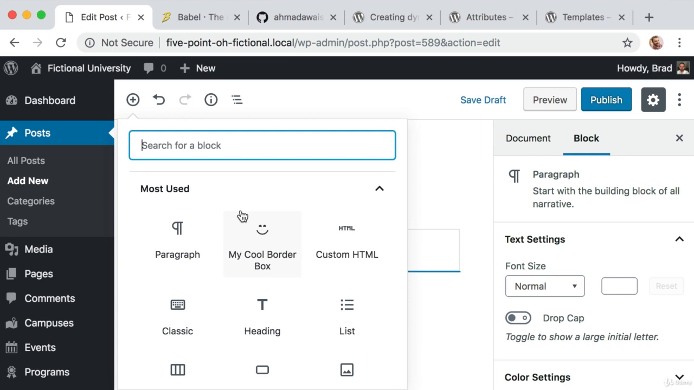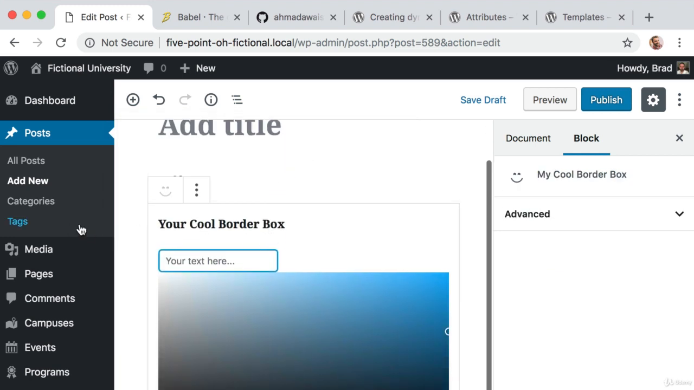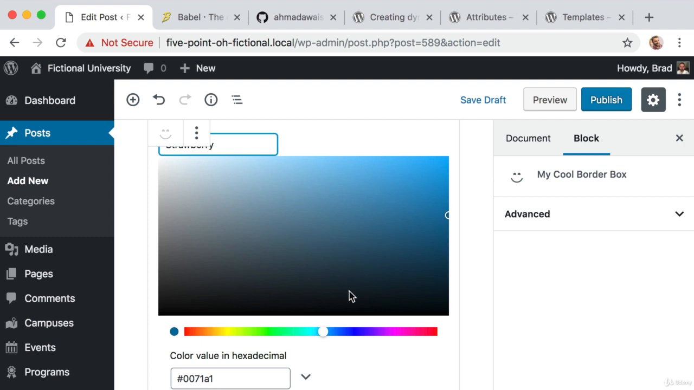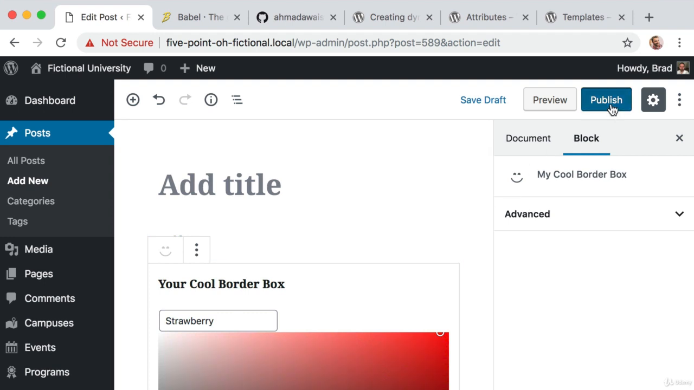So right now, let me give you a sneak peek of what we are going to be building together in this lesson. We see this block type named myCoolBorderBox with a smiley face. And if I click that, we see this myCoolBorderBox. There's an input where I can type strawberry, and then there's a color picker. So maybe I will choose a color that matches strawberry. Okay, and then I can go ahead and publish this post.